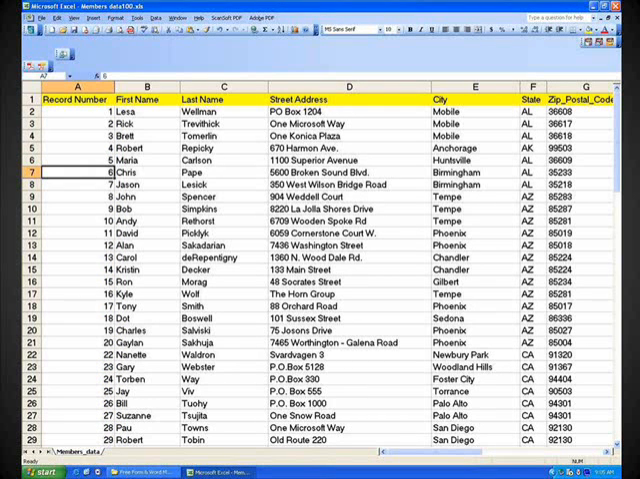Highlighted in yellow here are our column headers. Our column headers are going to become our variables or placeholders in our Word document as we prepare the merge.